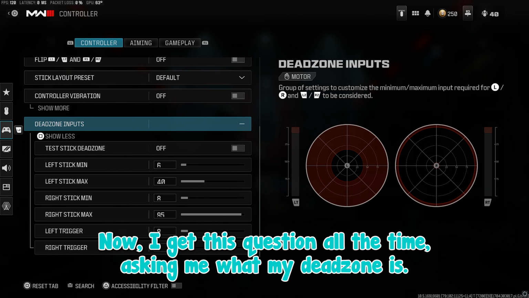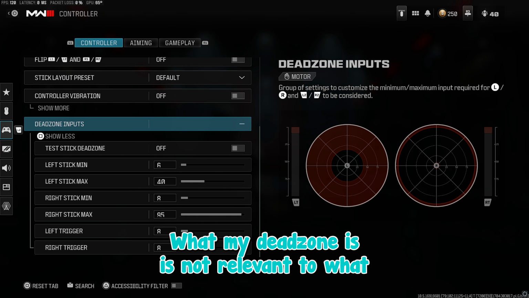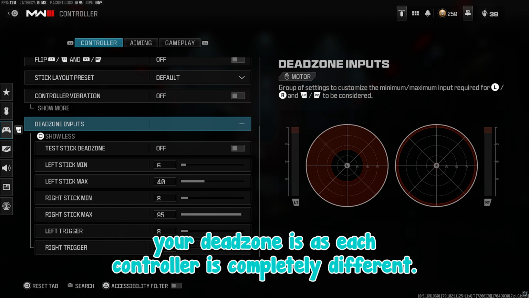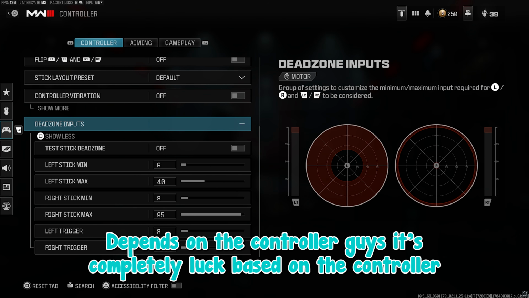Now, I get this question all the time asking me what my dead zone is, and to be honest, the answer is irrelevant. What my dead zone is is not relevant to what your dead zone is. Each controller is completely different. Each controller has more stick drift or less. It depends on the controller, guys. It is completely luck based on the controller that you get.